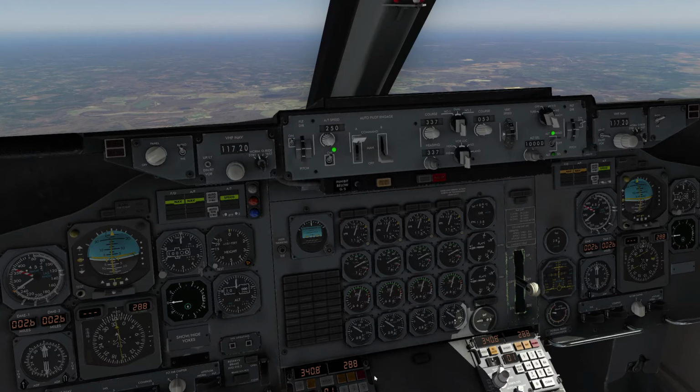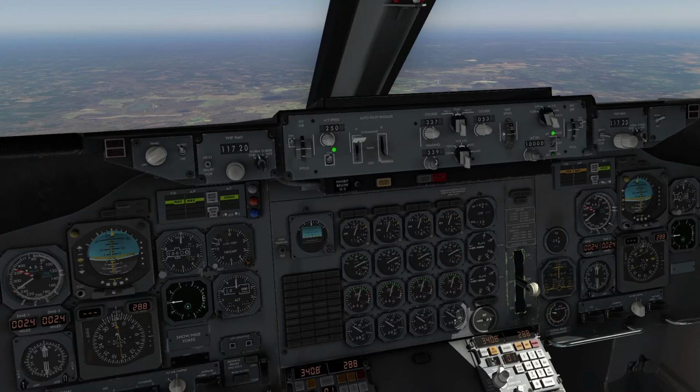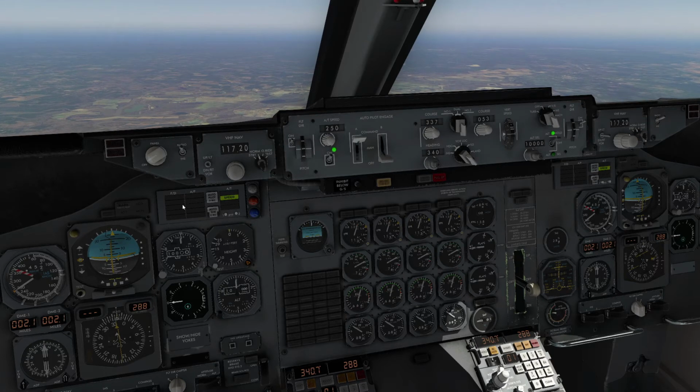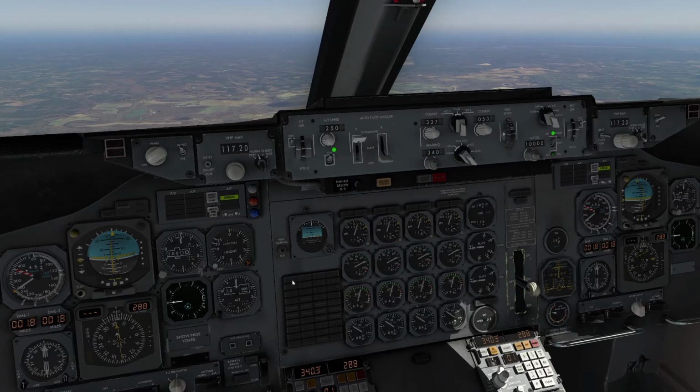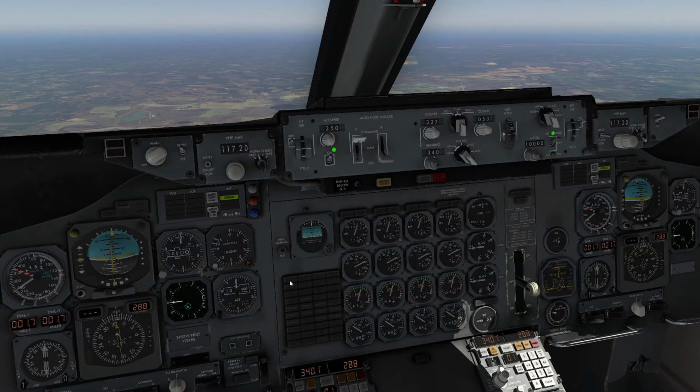I'm curious if I can get it to register. Let's go ahead and set up this heading bug select here. We'll see if we get an armed indication before we see an acquired indication, just to demonstrate that aspect, because we didn't get to demonstrate it upon the first VOR tracking.